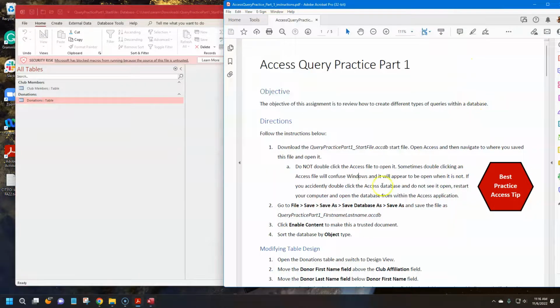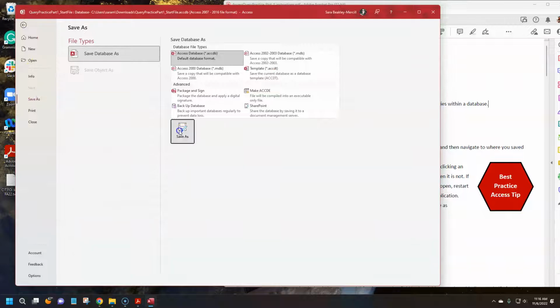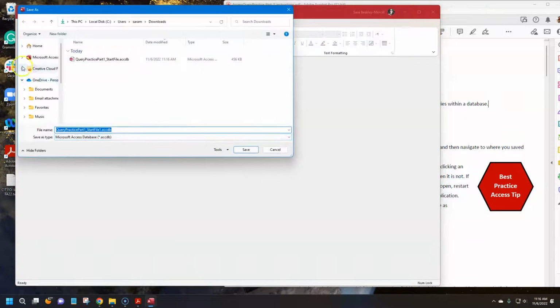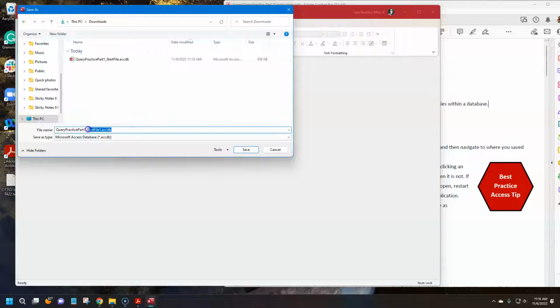All right, the next step is to save the database with your name, first and last name. So I'm just going to go to File, Save As, and I'm going to save it in the same place that I was in my downloads. And I'm just going to type my first and last name. Remember, you do not have to type the file extension, as Access will add that for you.